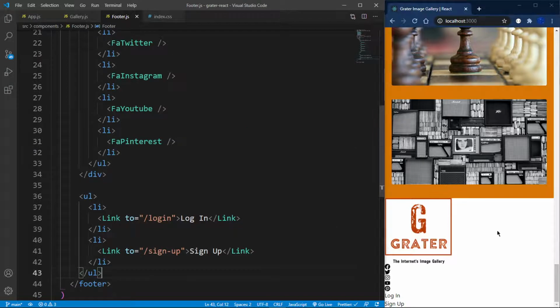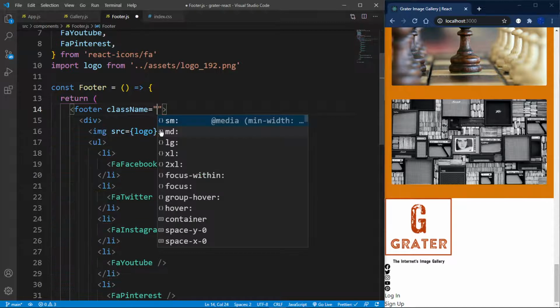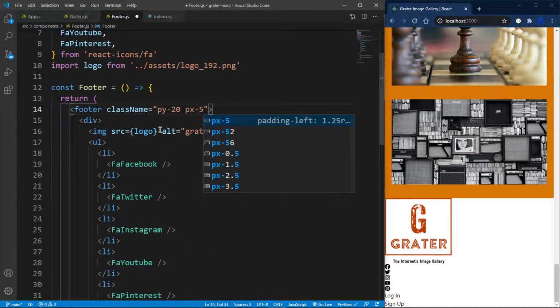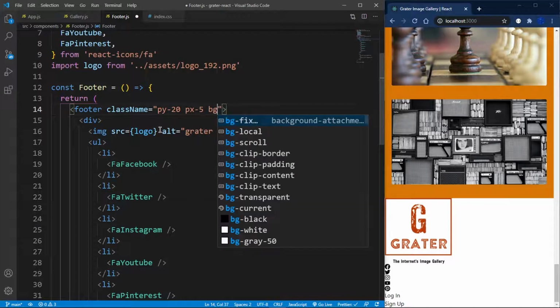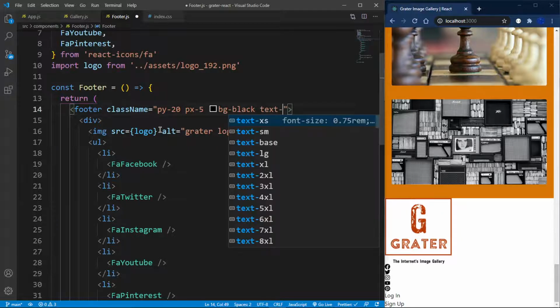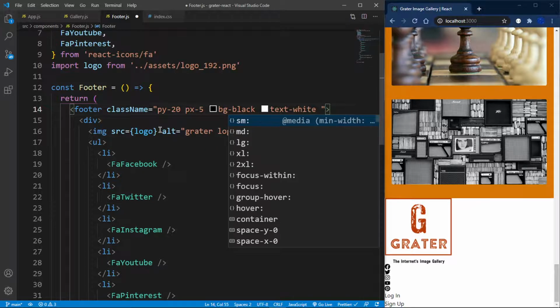Okay, so let's begin to style it once again. For the footer, I'm going to give this a class name. Let's add padding on the top and bottom, so py of 20 and px of 5, so padding on the x of 5. Let me give it a bg of black. Let's see if black will match. And then let me change the text to white. And then what else do we need? I want this to display flex.